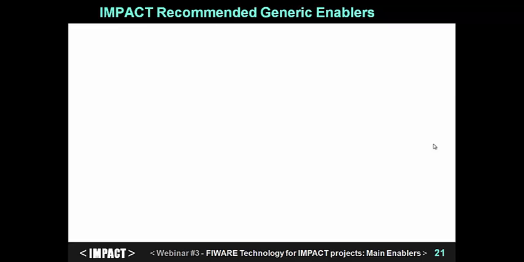And basically, they're almost the same as the ones that we at Impact recommend. At Impact, we have divided the recommended generic enablers in two categories. On one side, we have the core FIWARE enablers. These are like the real ones that are at the center of your development. This is mostly where you want to get started when you're thinking about the architecture of your application, including FIWARE.